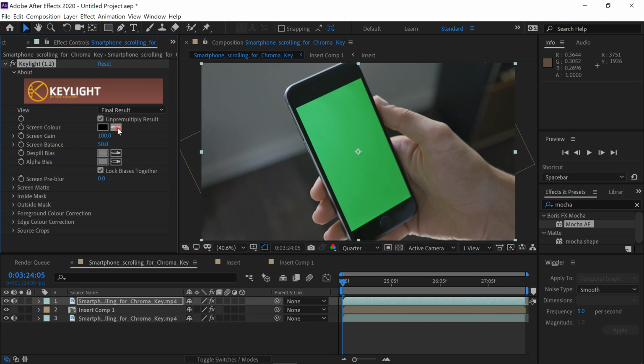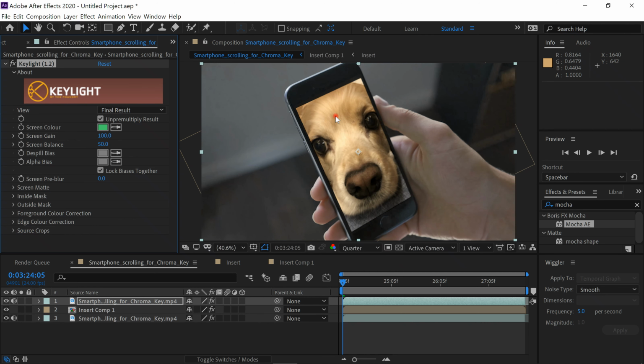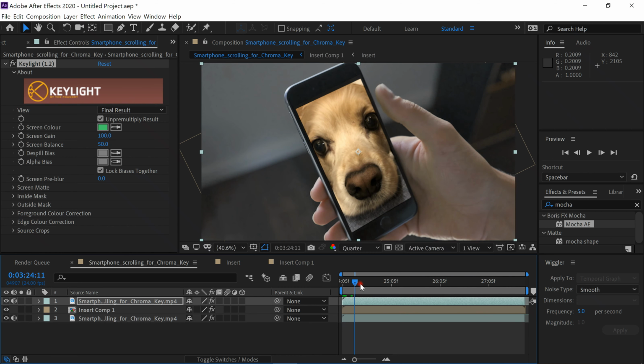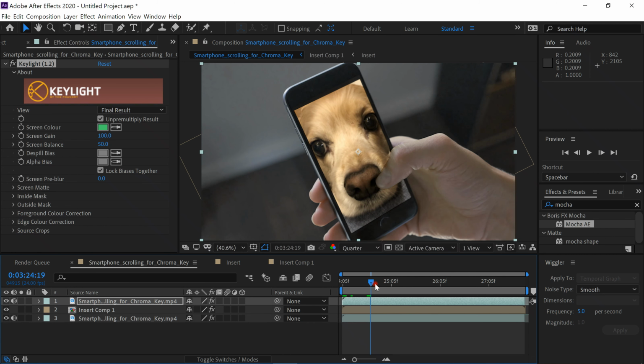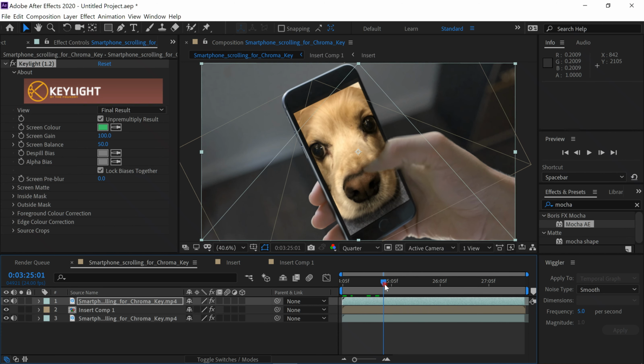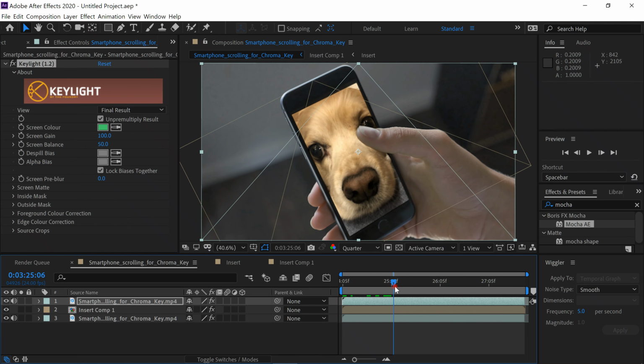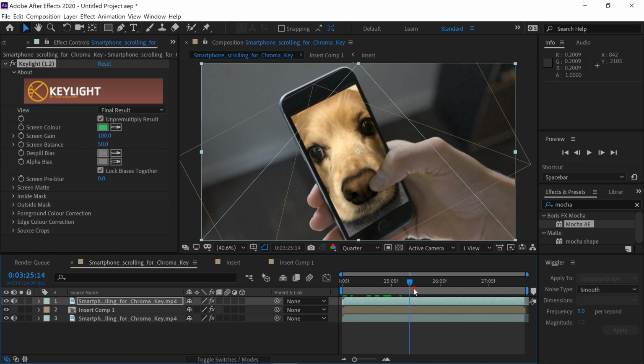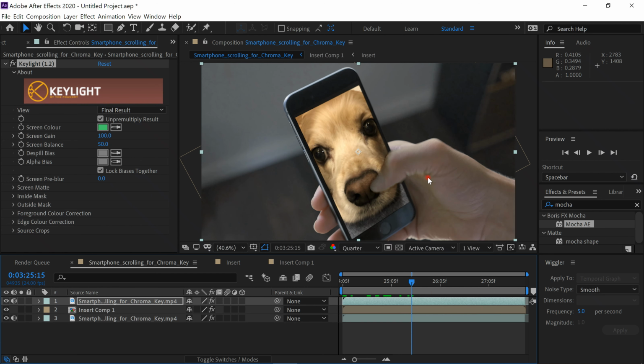We'll click on the little eyedropper tool for screen color. Click on the green, and there we have it for the most part. Thumb comes up and over. Now we do have a couple of little problems. We have some green reflection on the thumb.